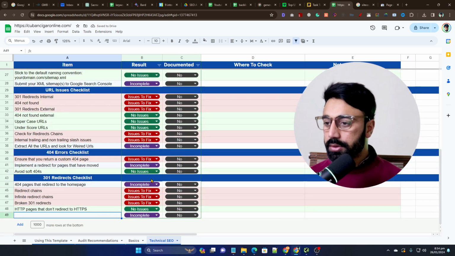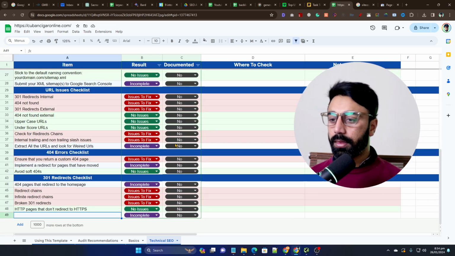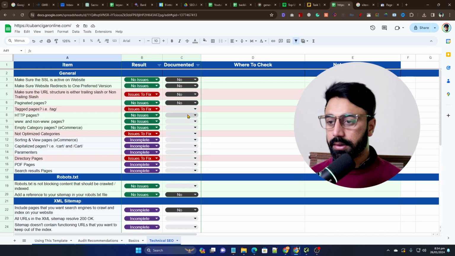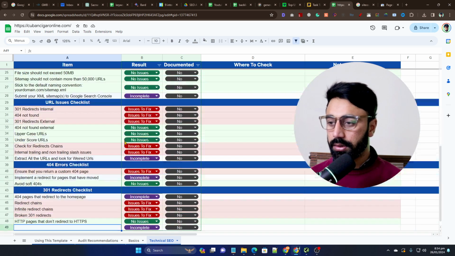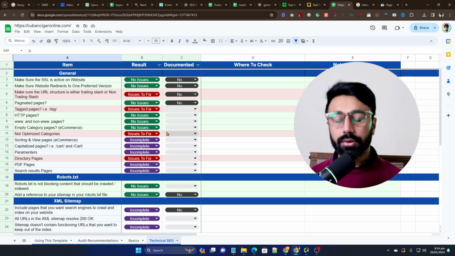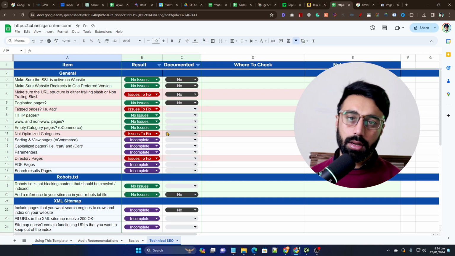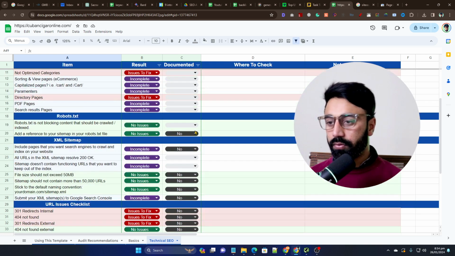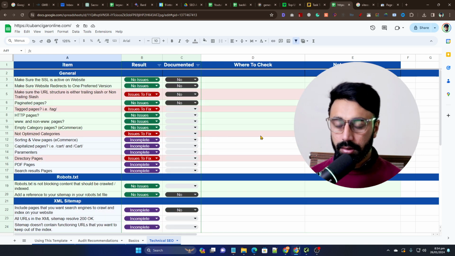So I also have to update this sheet because a lot of things are still missing in the sheet. And this is how you can create a website technical SEO audit. And as you can see, I did everything in front of you, and you can learn it and practice it.